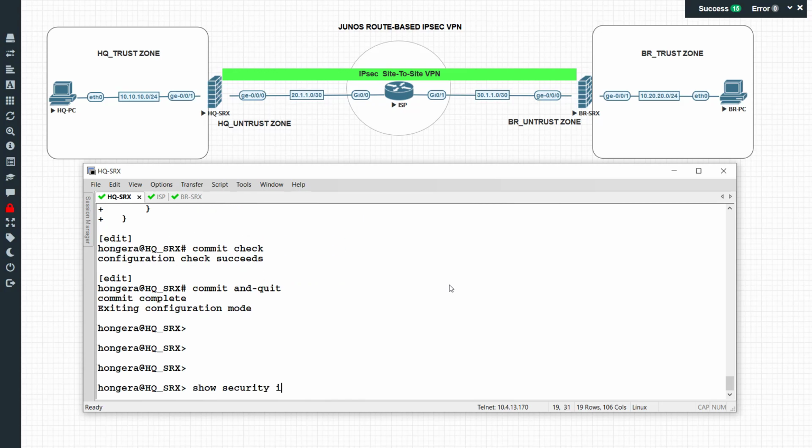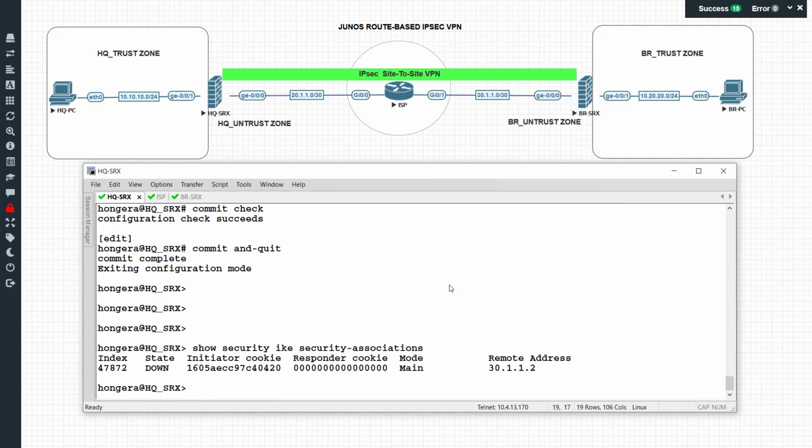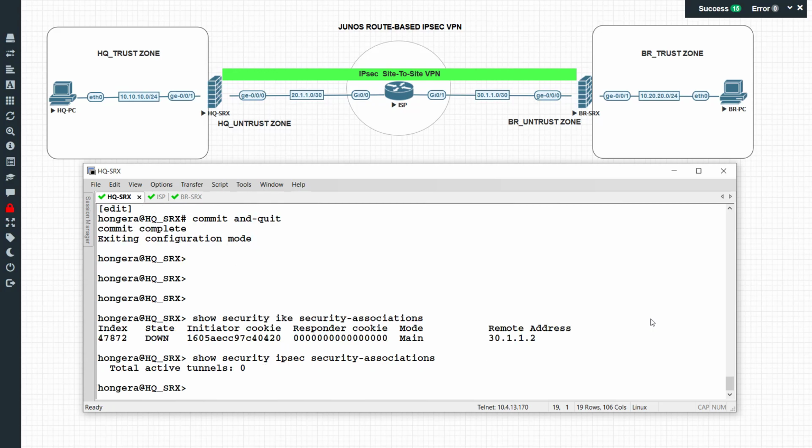Show security IKE security association. As you can see, it is trying to negotiate phase 1, but we haven't configured the other side, so that's why you see the initiator and responder cookie 0, and the mode is main, and the state of the tunnel is down, and the remote peer. I'm going to say show security IPsec security association. We have nothing on phase 2.